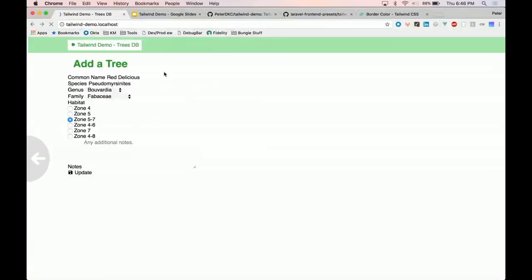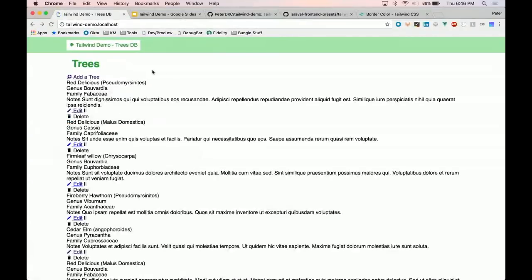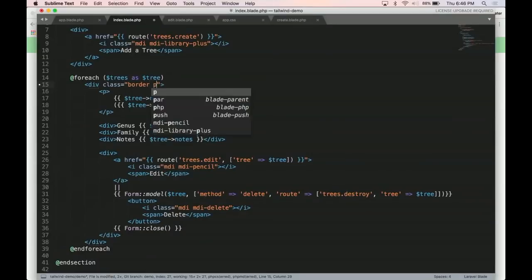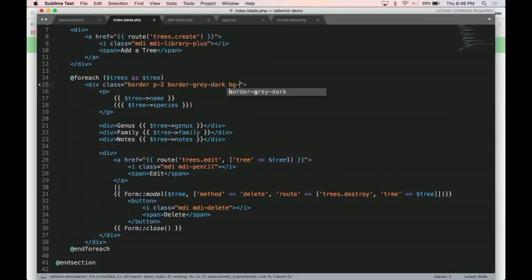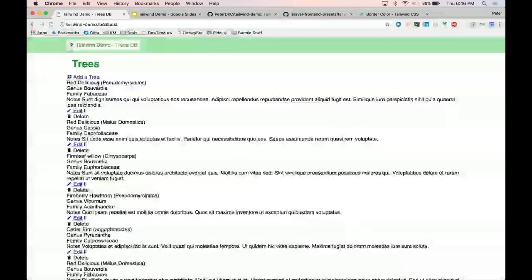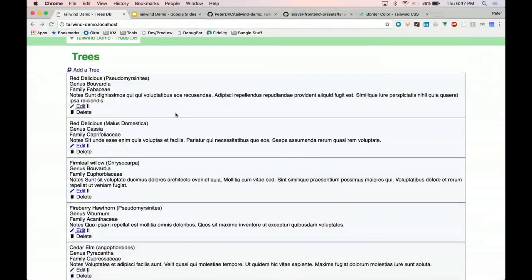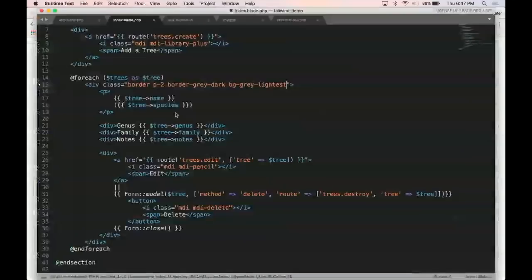So now let's tackle one of these cards. That seems like a pretty good thing to do. For this, let's give that a border, and then we probably want padding all around of maybe a 2 value or something like that. And we want a border of gray dark, and then maybe a background of gray lightest. Let's just see what this is. Okay, I kind of like that. We could fix this margin thing at the top later, but that's cool.